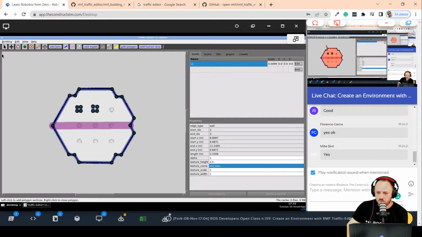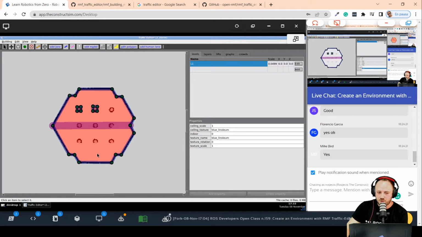So now, to make sure that I have added the floor properly, I can come here to select and click here in the floor. And as you can see, it's going to show like this in red. Yeah, if you see something like this, it means that you have added the floor properly. Also, here you are going to have the properties of the floor available.